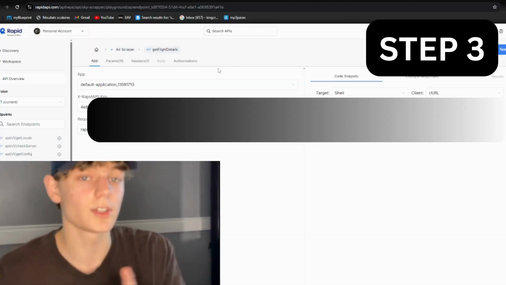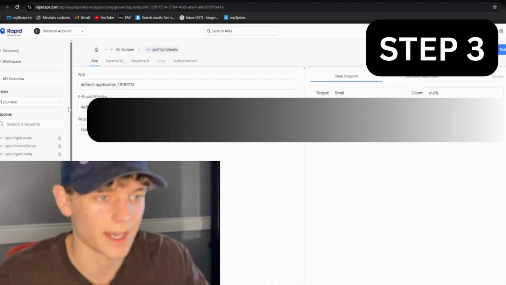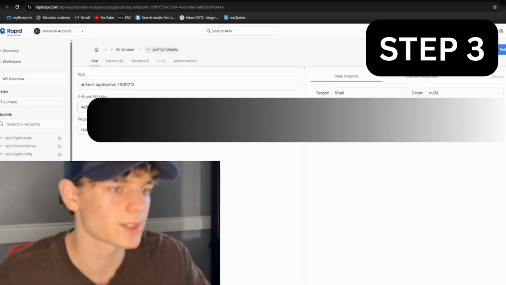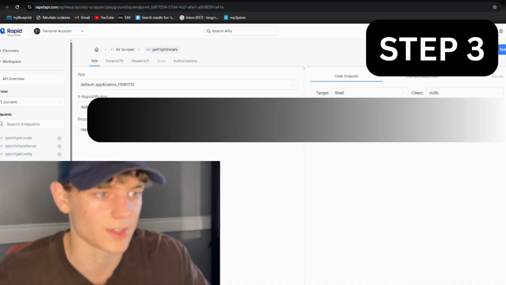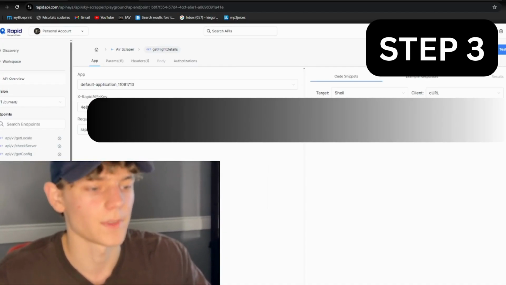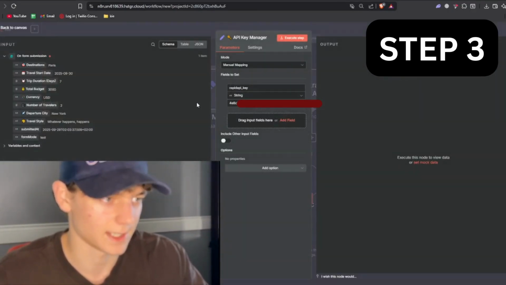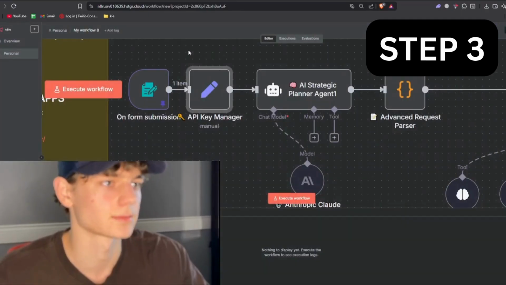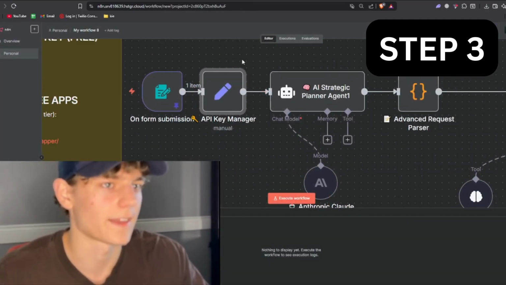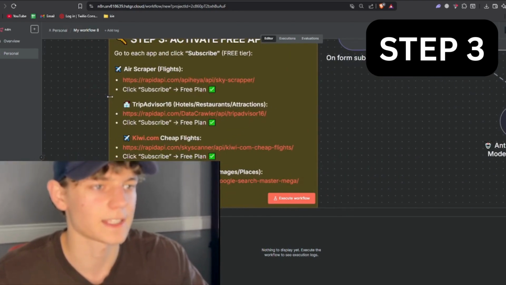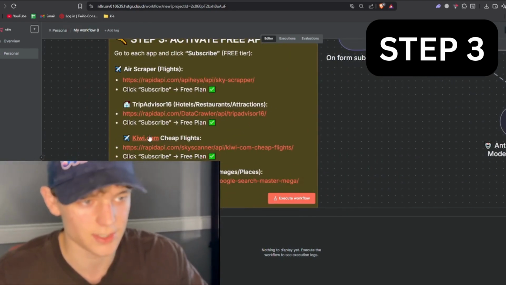Now any single one you click on will always have the same key right here, all the same apps. So you just want to copy this key right here. Then you go back to the workflow, go to API keys, and paste it right there. And that's it. After that, you go back here and find these 4 apps: Air Scraper, TripAdvisor, Kiwi, and Google search.